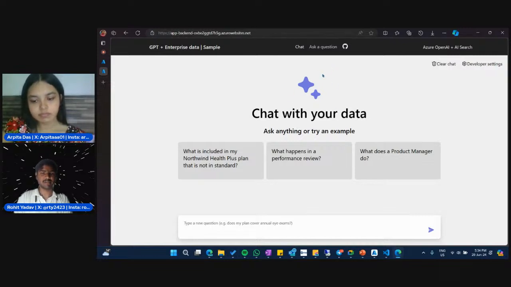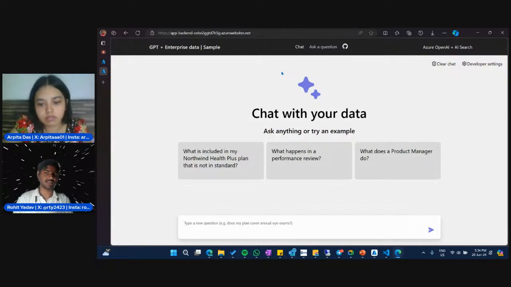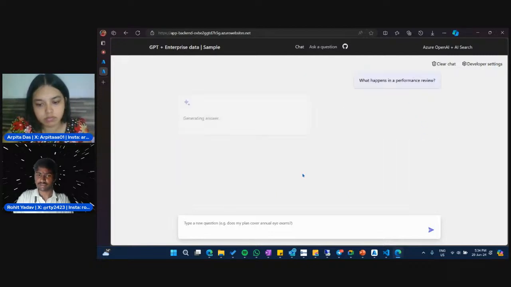So take an example. We have given it access to some enterprise documents. Think about maybe employee benefits that you get, and imagine that this is a chatbot that you can ask different queries that you may have in regards to your employee benefits and other benefits. So you can see we have three different questions here that are already populated. So let's go ahead with the performance review.